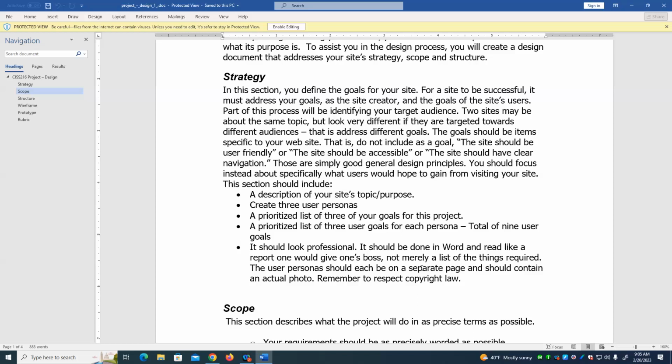Now, these are groups of people that will have similar but different goals. And in developing a website, you want to address the most common users that you're going to deal with and the most common goals that those users have. So, in this section, you describe the site's topic or purpose.